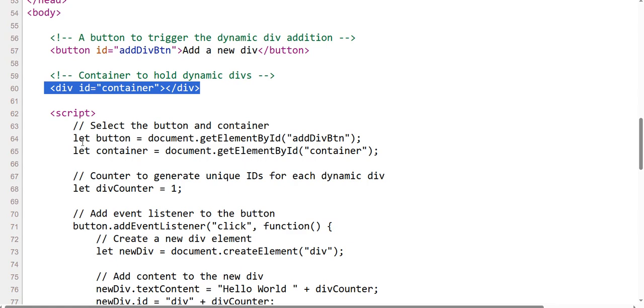Okay, I make a reference. I select the button with the document getElementById method. I selected the container also with document getElementById. I can use document querySelector. Document querySelector is better, but in this code I put document getElementById.